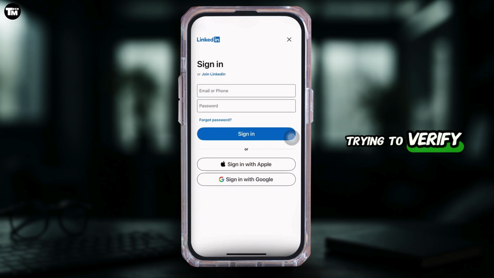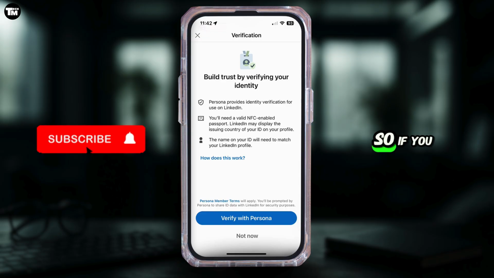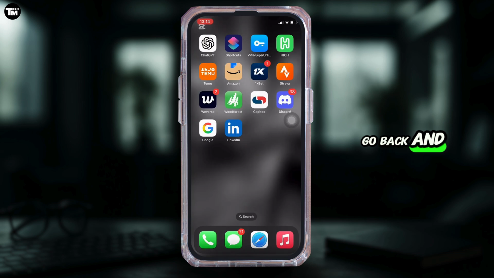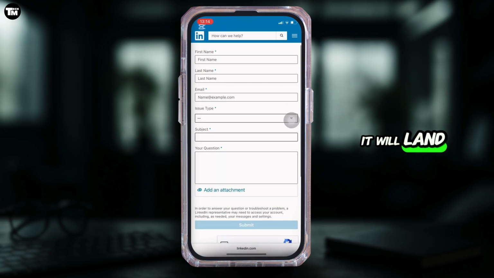But if you're trying to verify with the persona, but you land on this interface which says that the persona verification is not working, then if you really want to fix this issue, what you want to do is go back and head over to the site of linkedin.com and move into the contact support of LinkedIn. It will land you on this page.